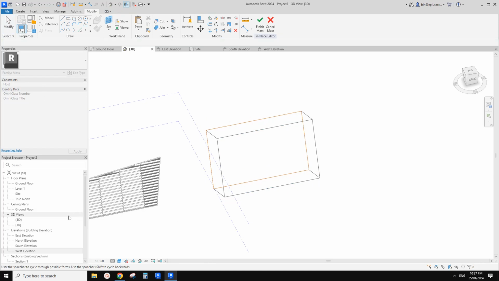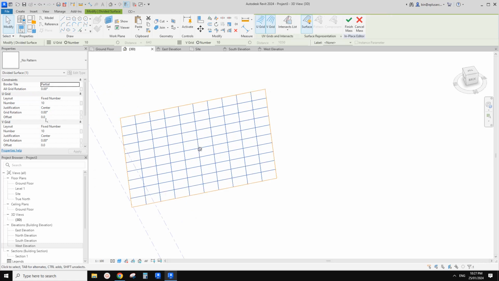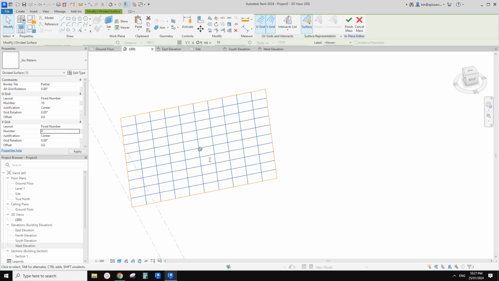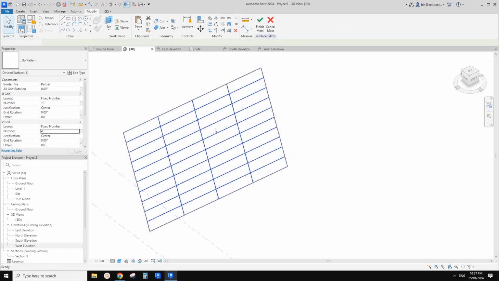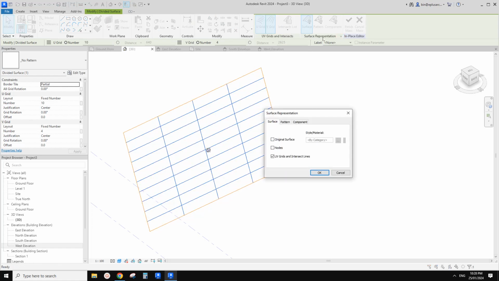There are two options. The one on the left is solid, the one on the right is surface. Let's create a surface, and then select this surface and use Divided Surface. So we can adjust the grids. For example, we can change this to 10 and change this one to 4. Then we can place adaptive components onto this. But before that, let's select this divided surface, go to surface representation, and check the nodes.